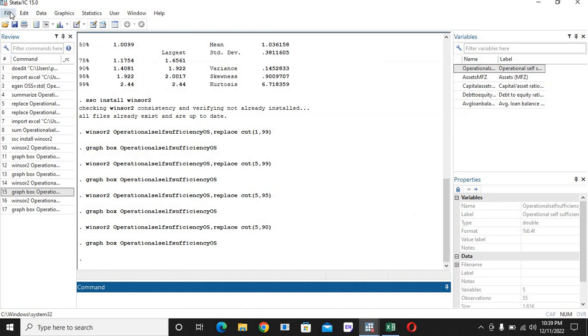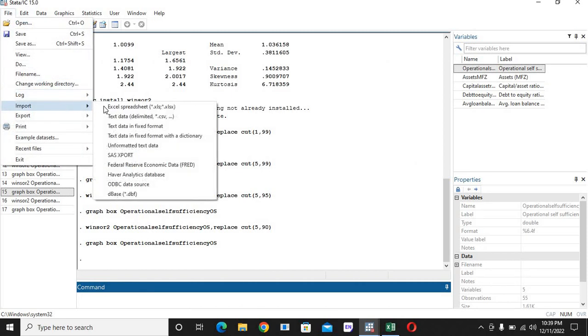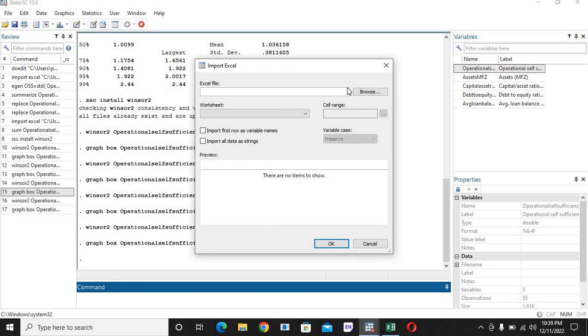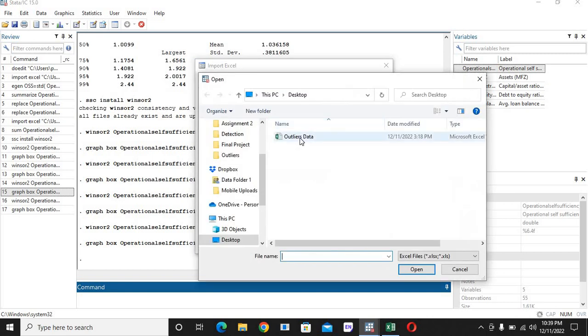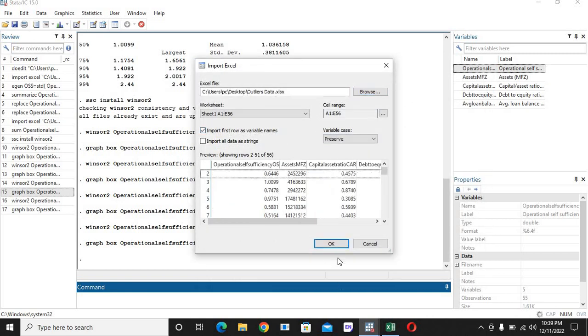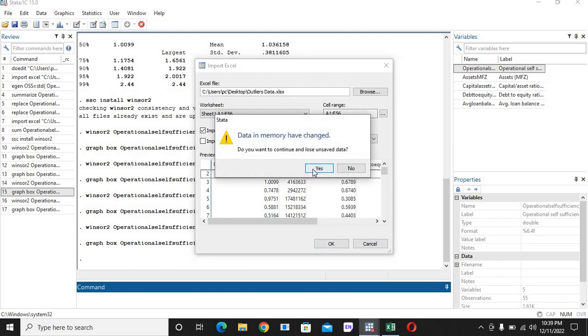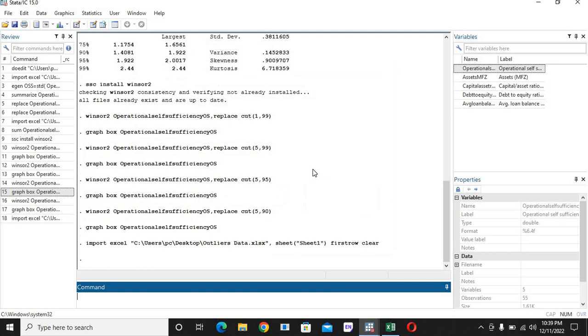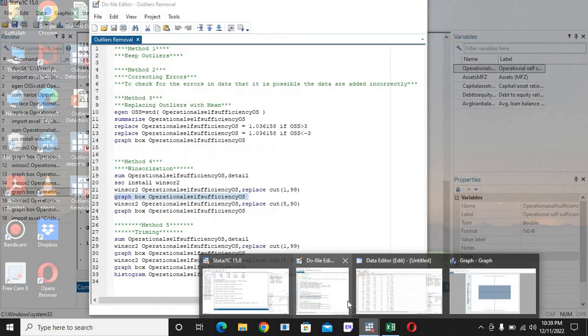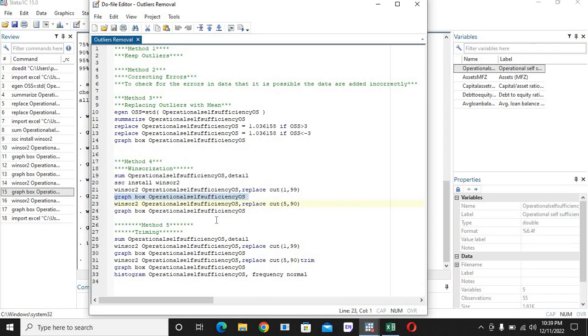Now let's move on to another method, which is trimming. For this I need to add the file again, because I cannot apply that method to the previous data set, since I have already winsorized it and removed the outliers. The next is the trimming method. The trimming method basically trims your data, trims your outliers from the data set. That means it will remove those data points from the data set, right?